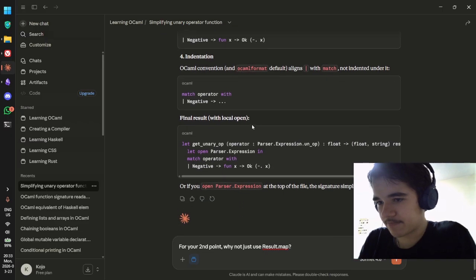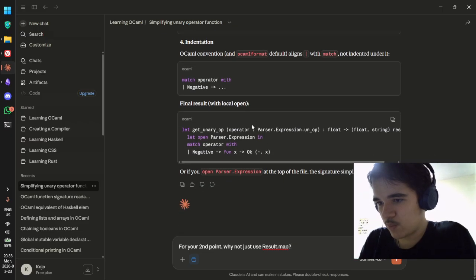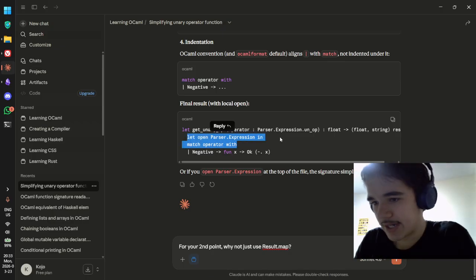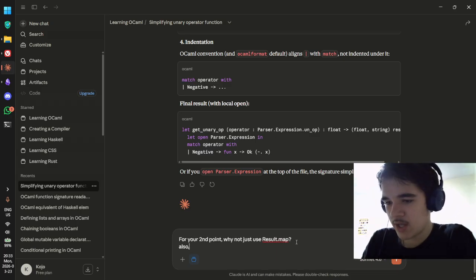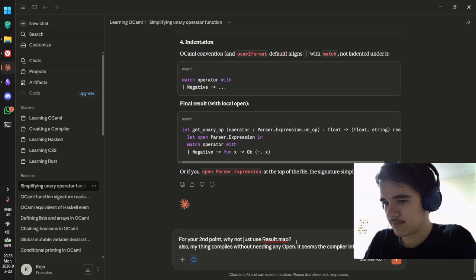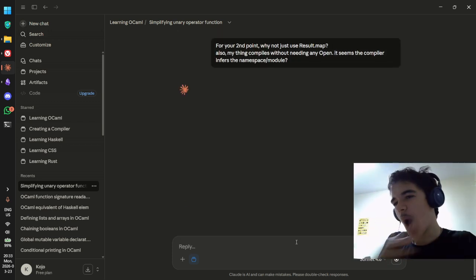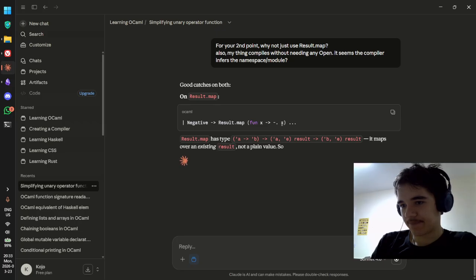Indentation. Yeah. Final result with local open. Okay, so there are local opens. Let's open. I like this. I like this a lot, actually. Also, my thing compiles without needing any open. It seems the compiler infers the namespace slash module. Okay.